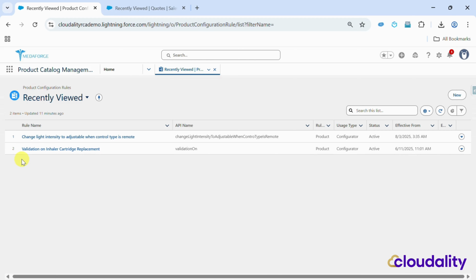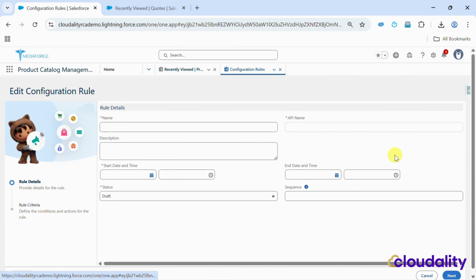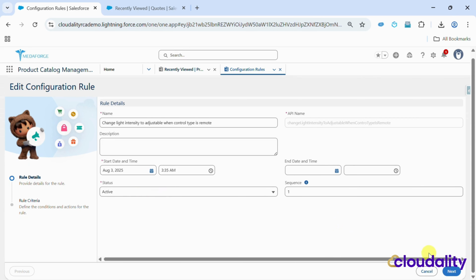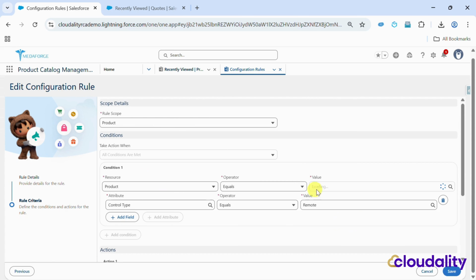Now, let's look at our first rule. Change light intensity to adjustable when control type is remote. We start by giving the rule a name and setting the status to active. Next, let's look at the rule scope.